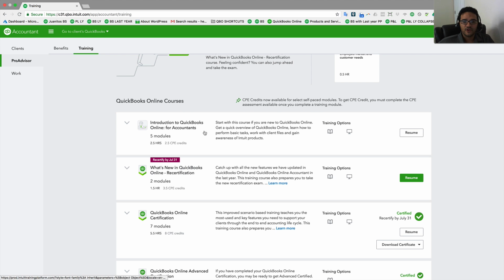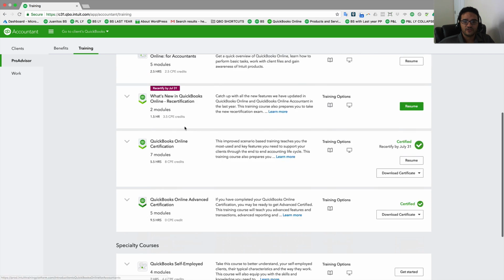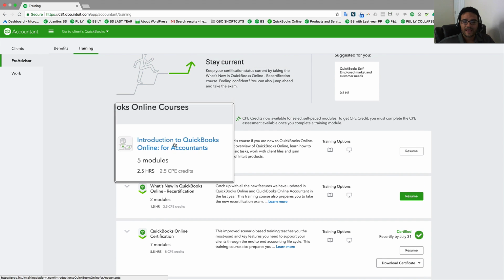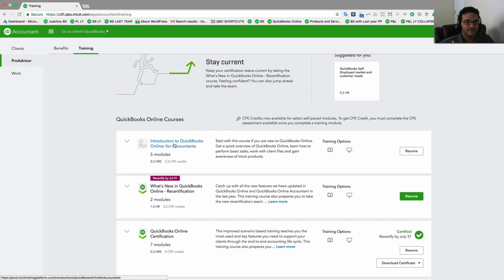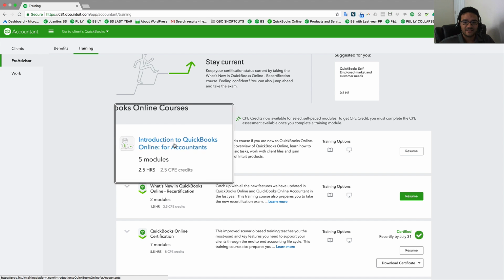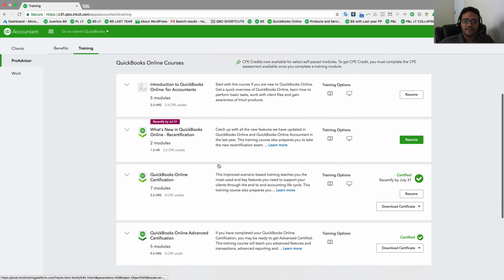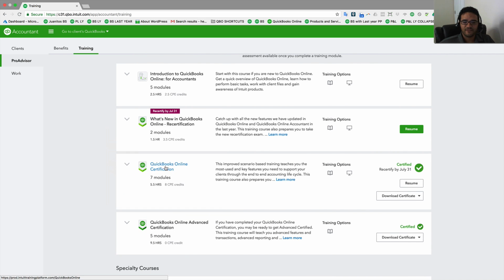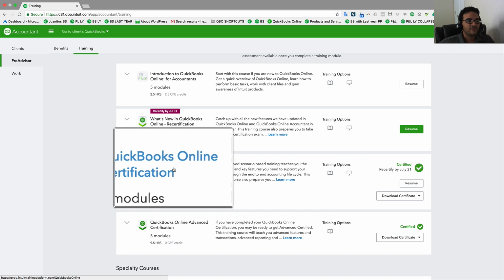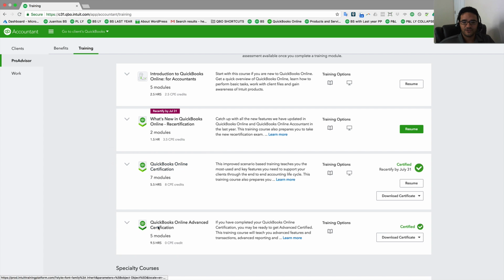You have one called Introduction to QuickBooks Online for Accountants, which is more of a step-by-step how-to for doing things inside QuickBooks Online, which is different than the certification prep. Then you'll see QuickBooks Online Certification, 7 modules. You would click on Get Started, or Resume if you have already started. After you take the QuickBooks Online Basic examination, you can then take the Advanced examination.